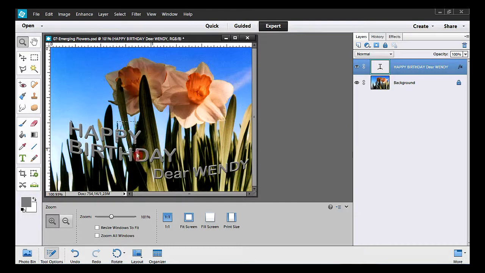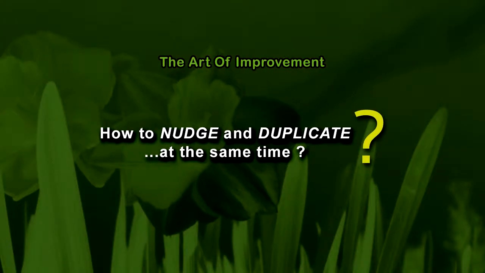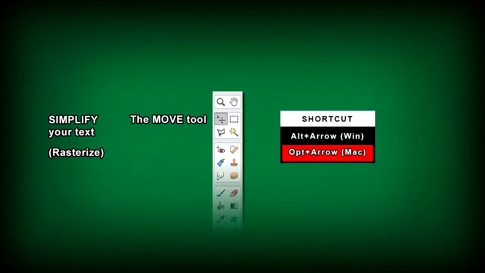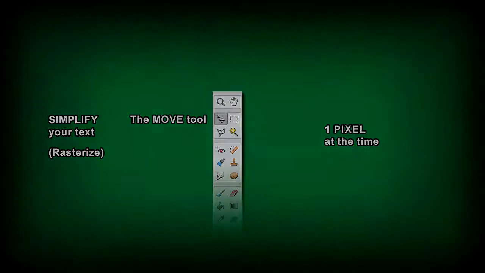Before we go any further, I'd like to teach you how to nudge and duplicate pixels at the same time. Here's how. First, you simplify your text. Rasterize is another name for simplify. Then you activate the Move tool. Once this is done, you will use a simple shortcut. The Alt key held down plus an arrow in any direction that you want. For Mac users, use the Option key instead. This will nudge and duplicate your text by 1 pixel each time you hit the arrow key.